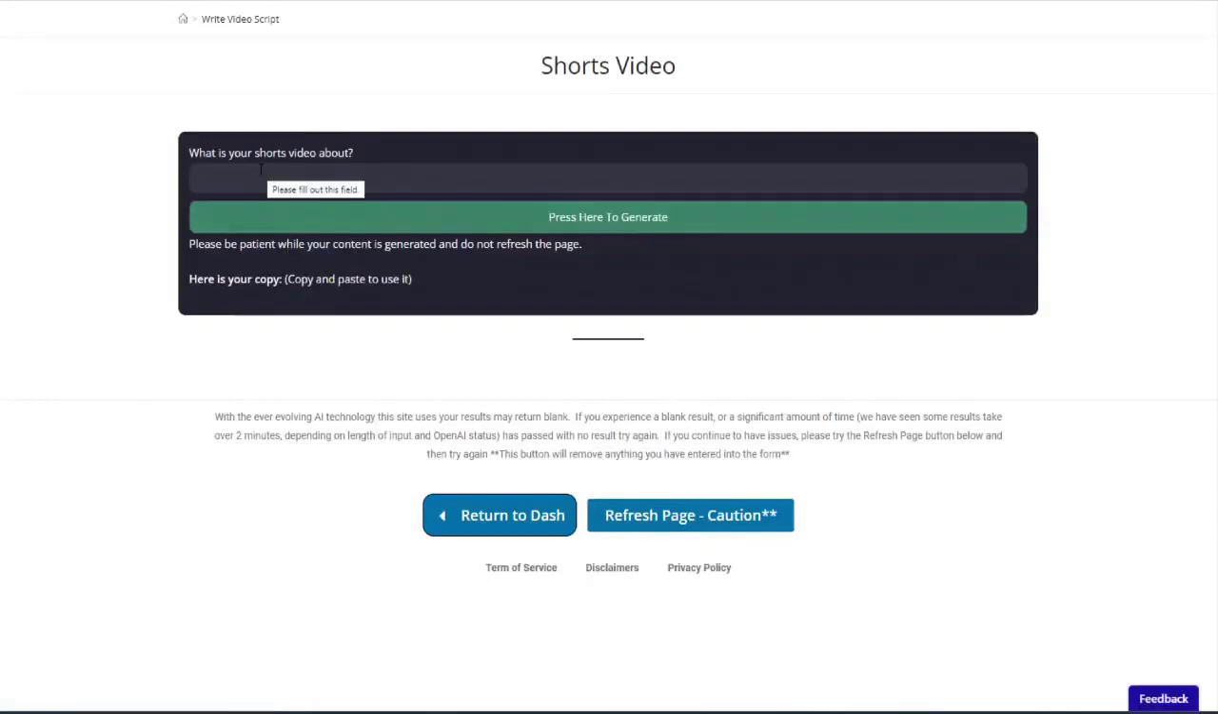Shorts is going to be very similar to TikTok. It would probably be very comparable to TikTok, but this would be more specifically for YouTube Shorts or some other short video platform.